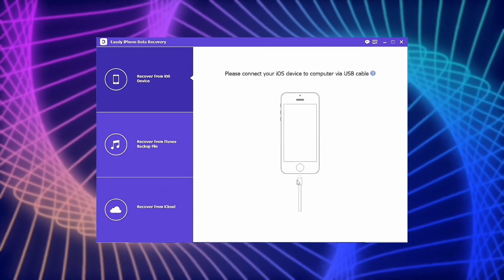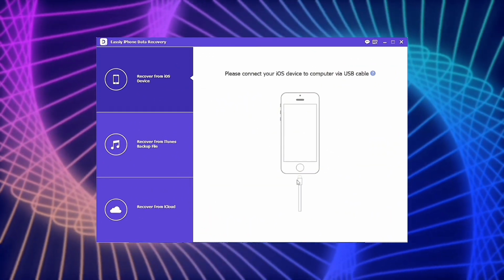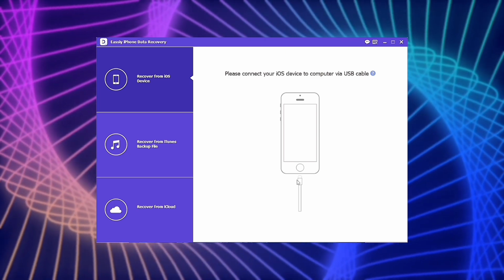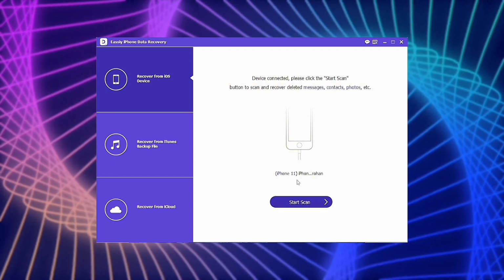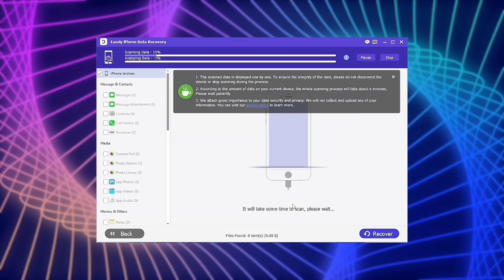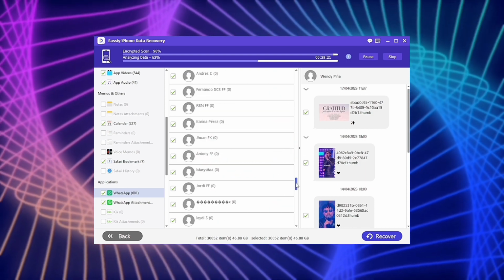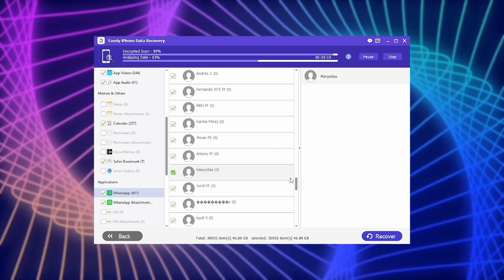You just have to download the application by sliding in the description of this video. This would be the main screen. In the program, select the first option and then connect your iPhone. Tap on Scan and wait for the deep scan that the program performs to collect all the data from your iPhone, including call history, to finish.